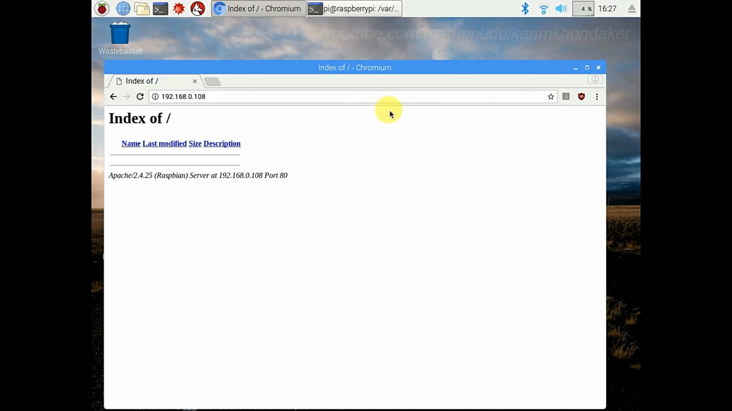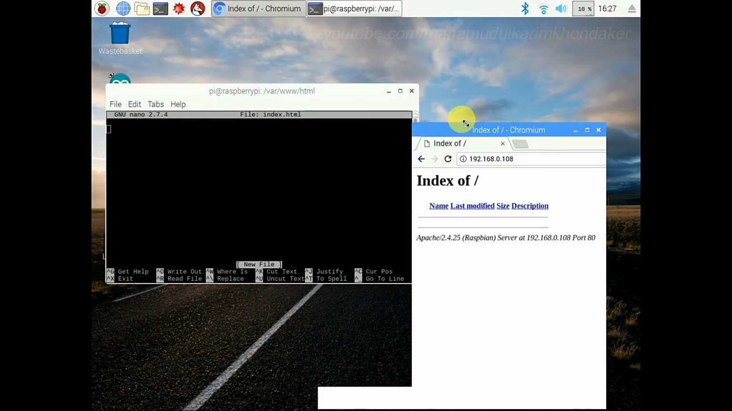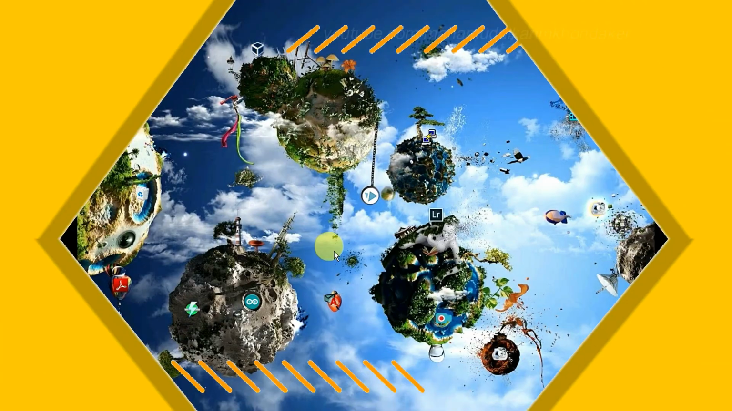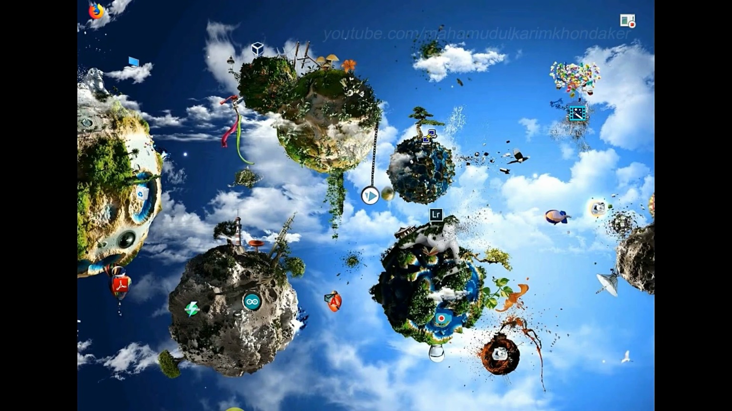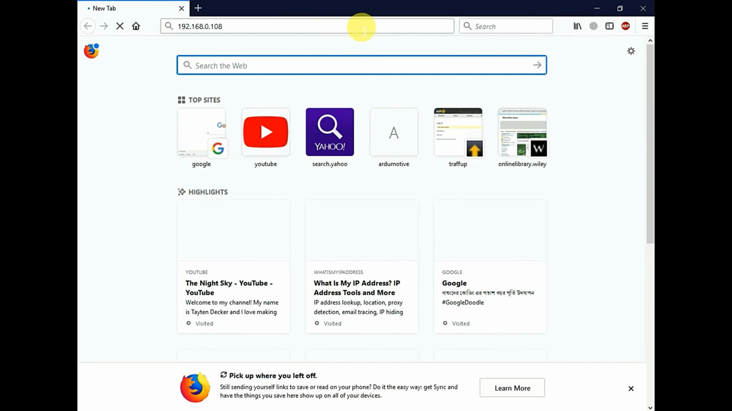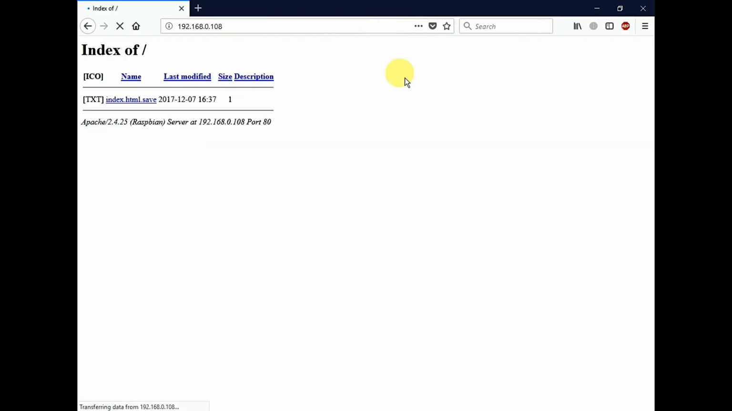This is our cloud server. We can see this outside the same network. This is my desktop PC. Yeah, I can also see it from my PC.